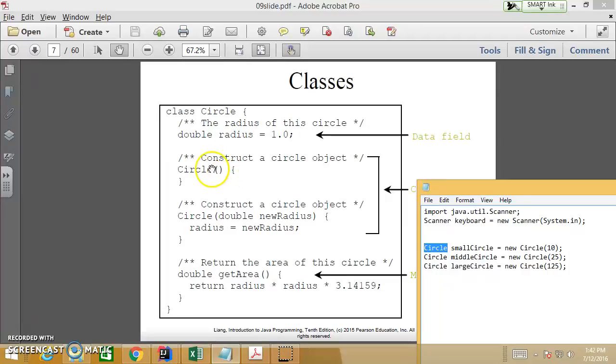The first constructor requires no parameters, and that's the default constructor. That means if you want to create an object, I could call that constructor like Circle equals new Circle. Now this object will have the radius equal to 1 instead of 10, 25, or 125, because we have the default initialized radius to 1. So we call the default constructor with no parameters.